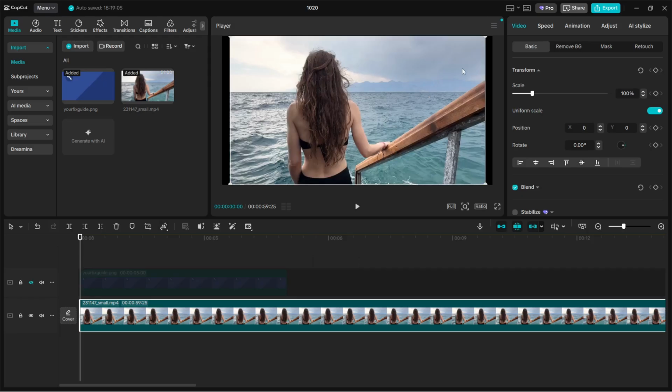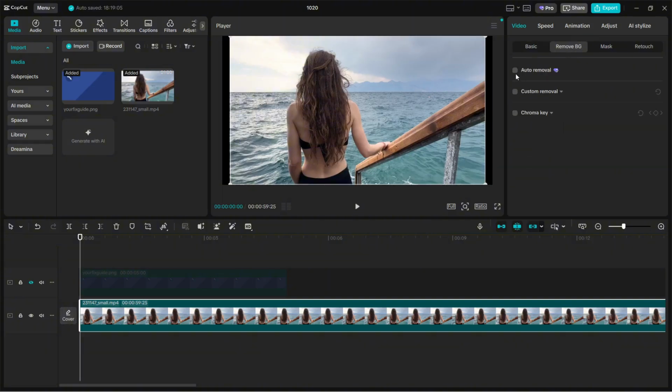Now with your video selected, come over to the top right hand side and click on Remove BG. You can then click on Auto Removal. Now just bear in mind that you will need CapCut Premium in order to use this feature, and this should go and automatically remove the background from the video. If it doesn't get it right the first time, you can always use the custom removal instead, and this will give you more control about removing the background.